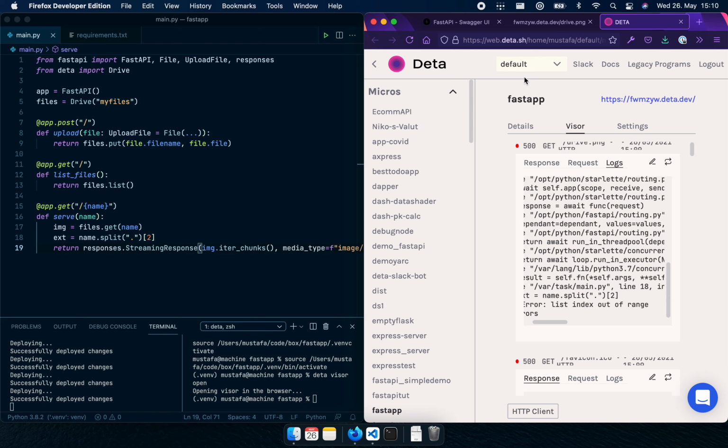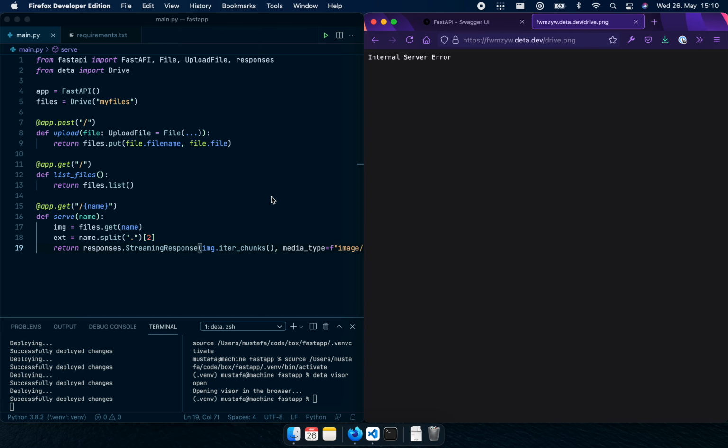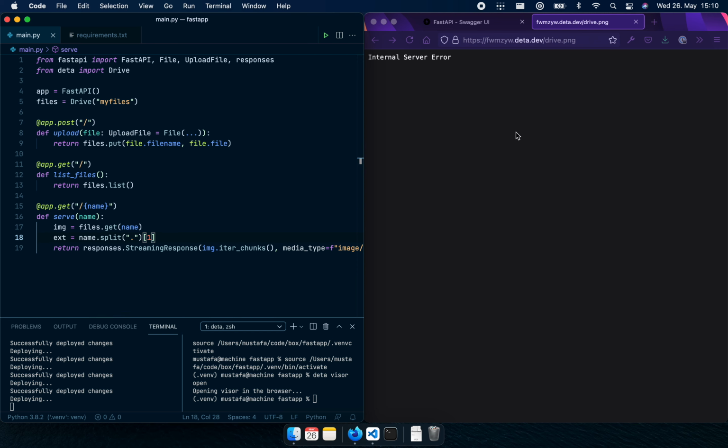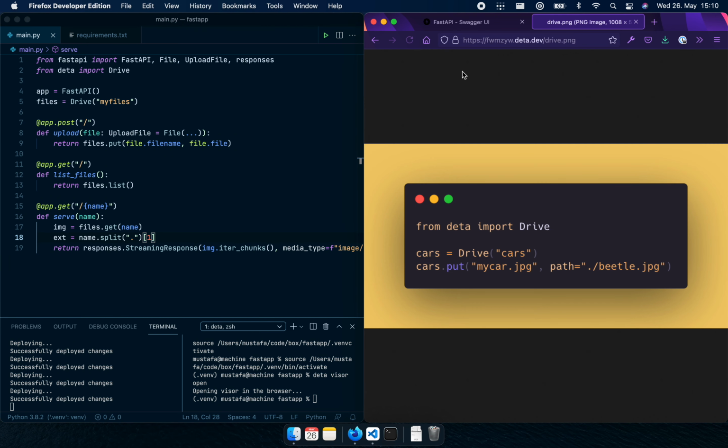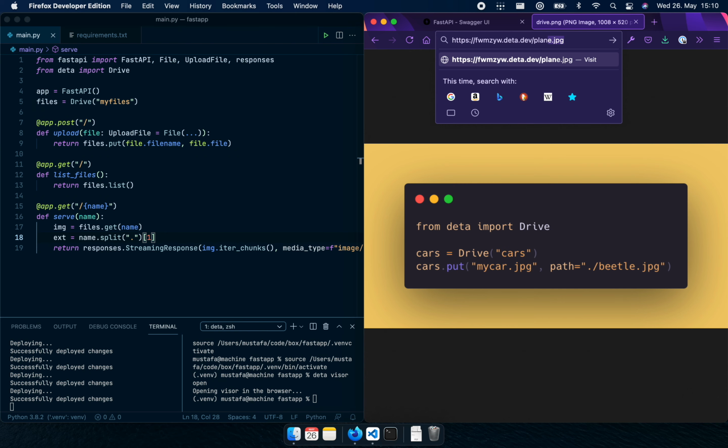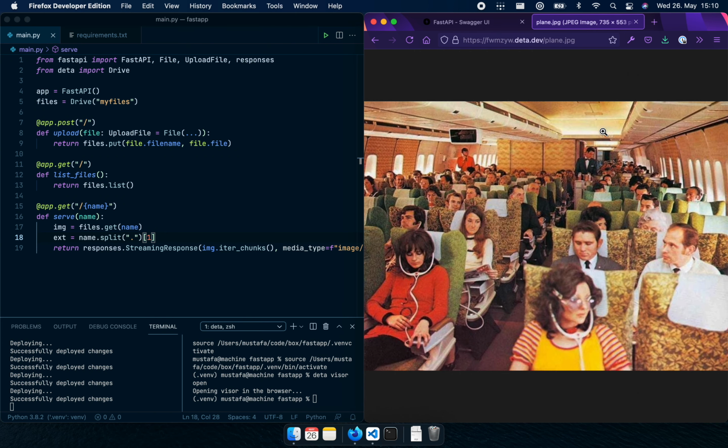Wow. So we need the first item, not the second. We need the item at the first index. So let's try this again. And it works. So plane.jpeg also works.